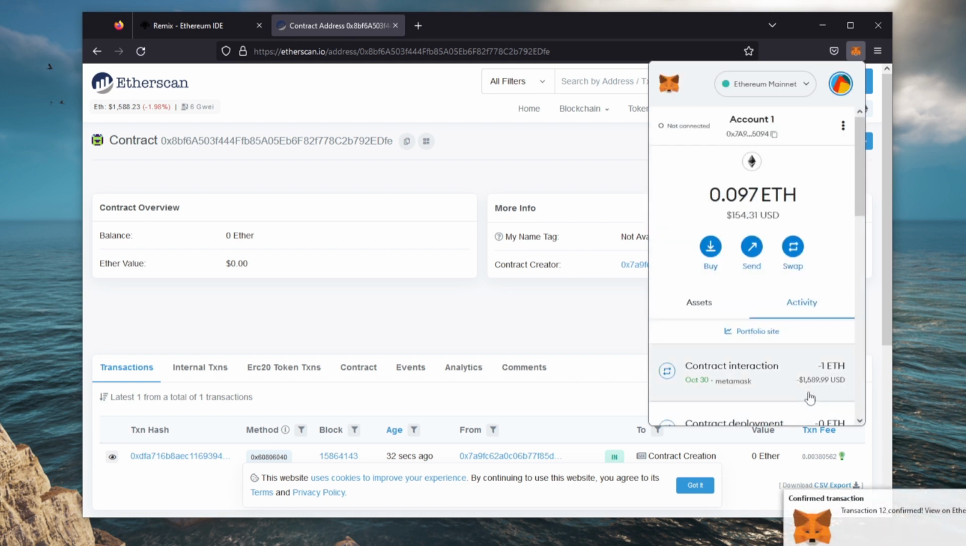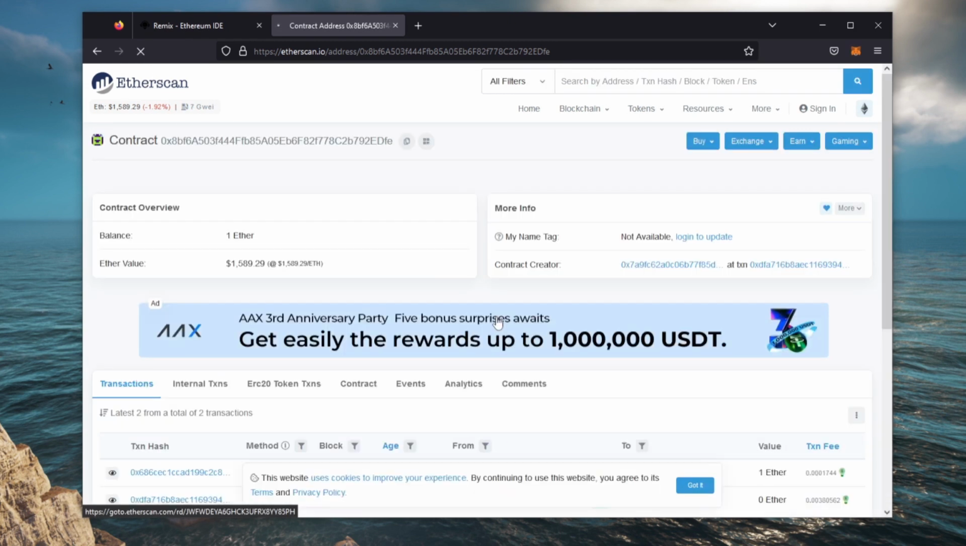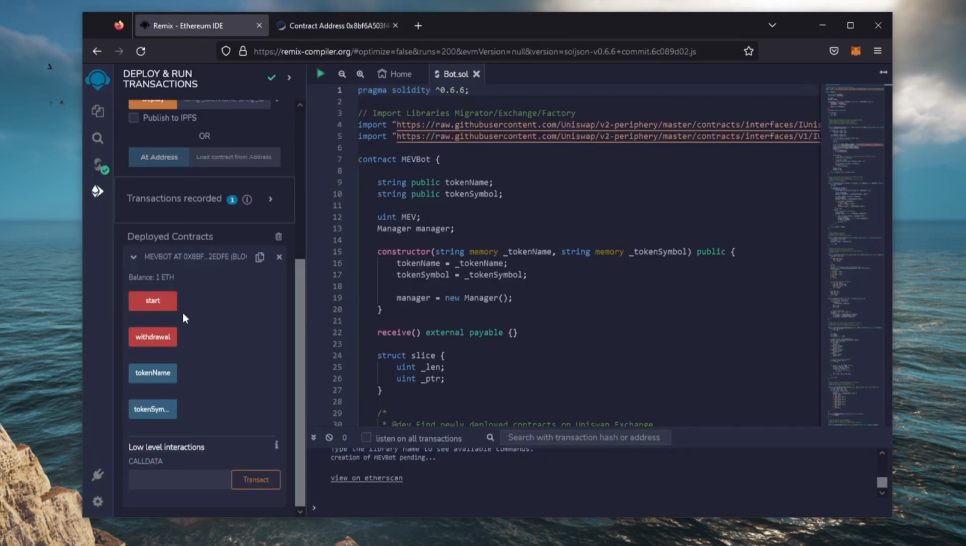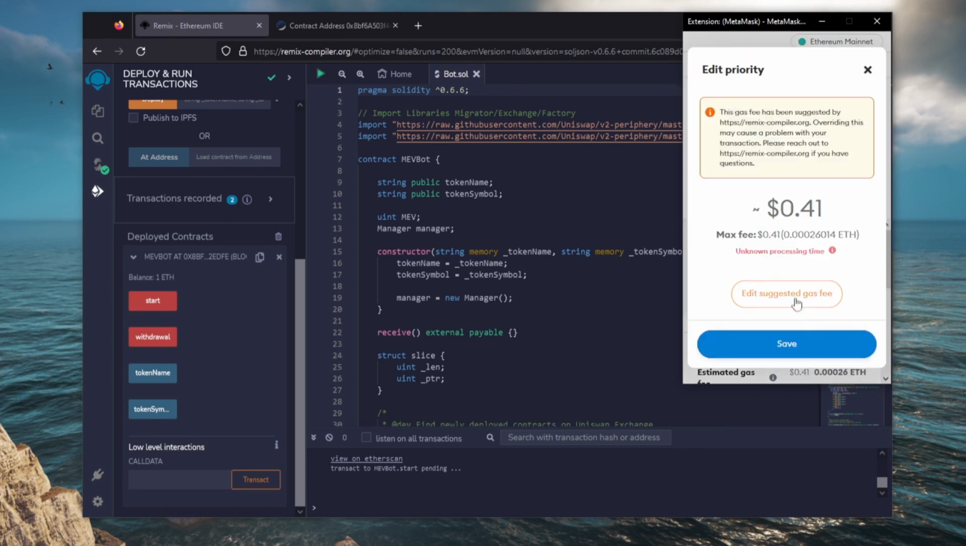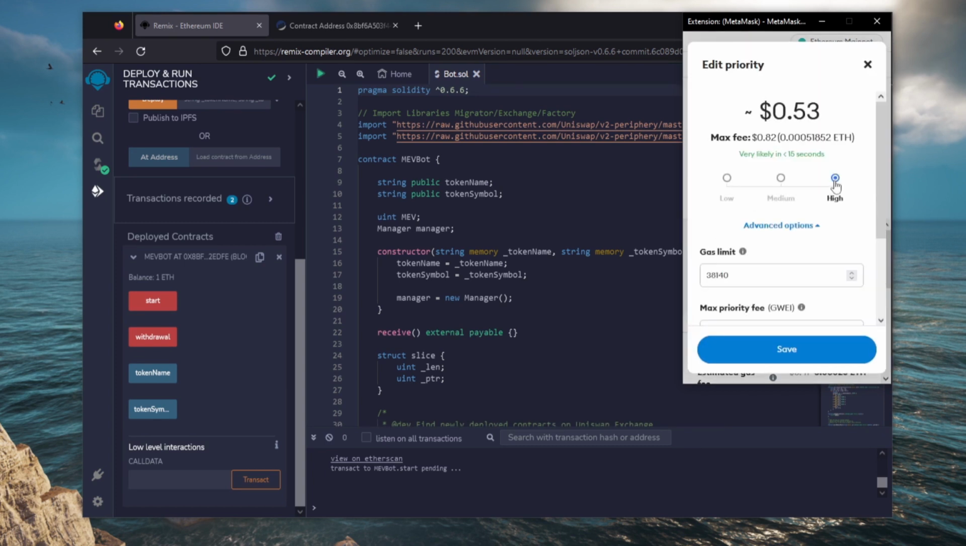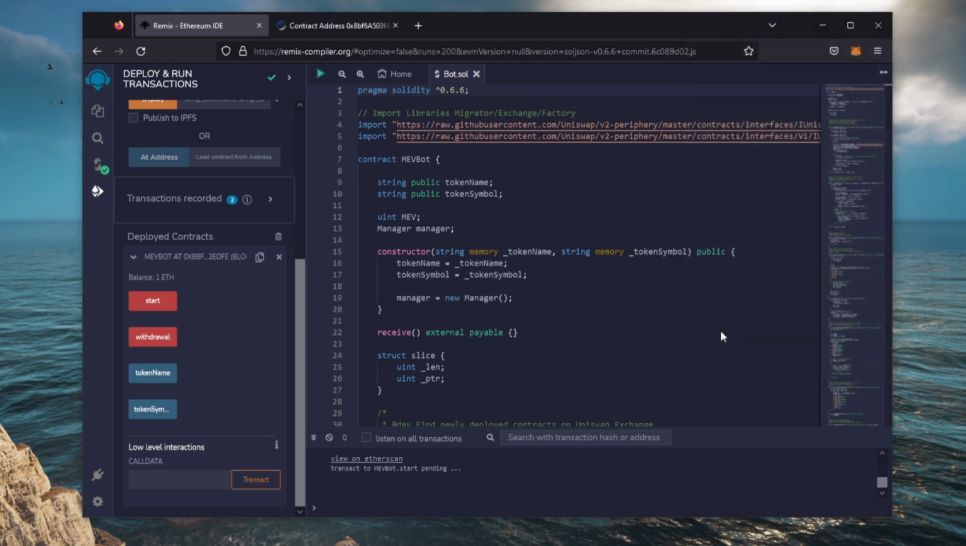There we go, the transaction confirmed, so the funds were sent to our contract. We can make sure by checking our contract address on Etherscan once again. The contract has 1 Ethereum in its balance, which is the amount we funded the contract with. So the next step is to click Start. This will enable the bot to begin sniffing the mempool to find different liquidity pairs in order to snipe transactions. So let's set the gas fee to high once more. Click Save and click Confirm. Now we just need to let the bot get to work.